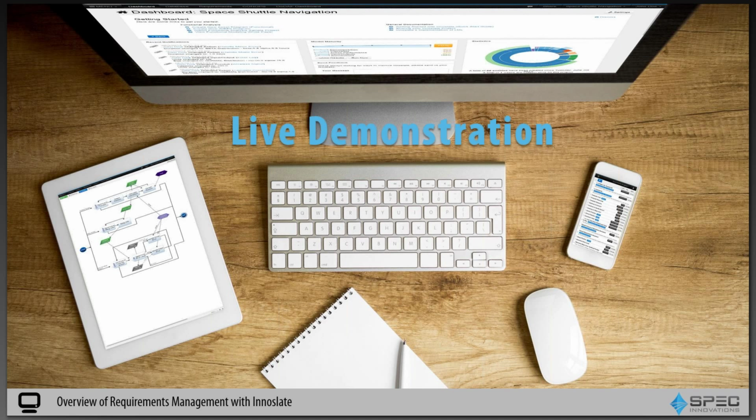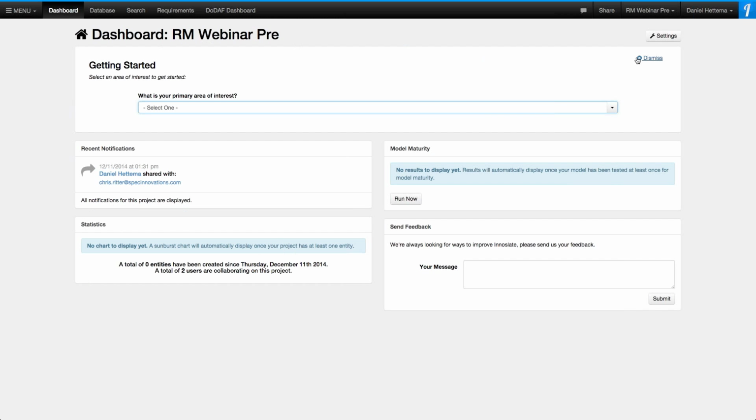So now I'm going to go into a live demonstration for you. When you first log into Innoslate, you're greeted by the dashboard. And here's a good place where you can start seeing a lot of what you're looking for. But we're going to start with our requirements document that we already have. Now, I recognize that some people may or may not have a requirements document, but for this example, we're going to focus on if you do. If you don't, there's a lot you can still do, and as we go through, I'll explain all that.